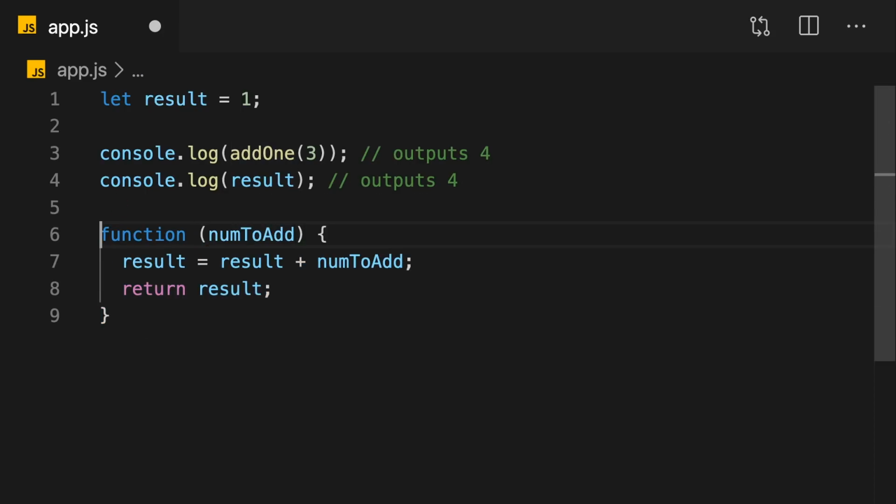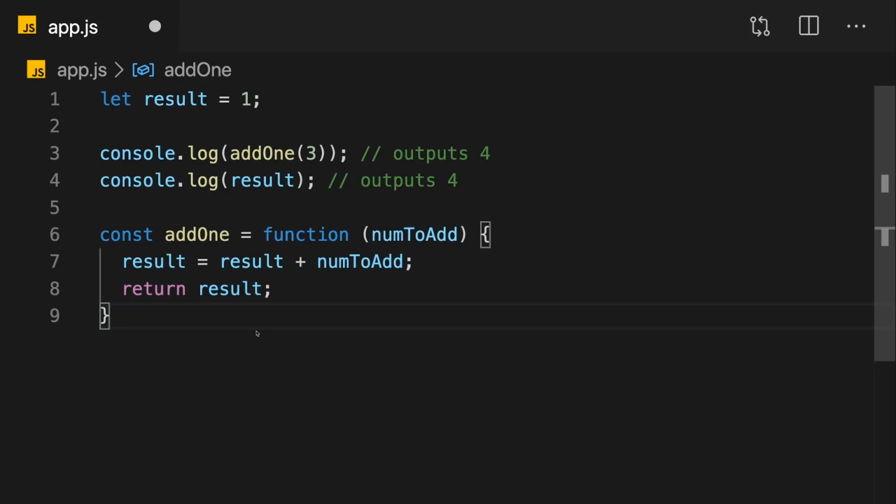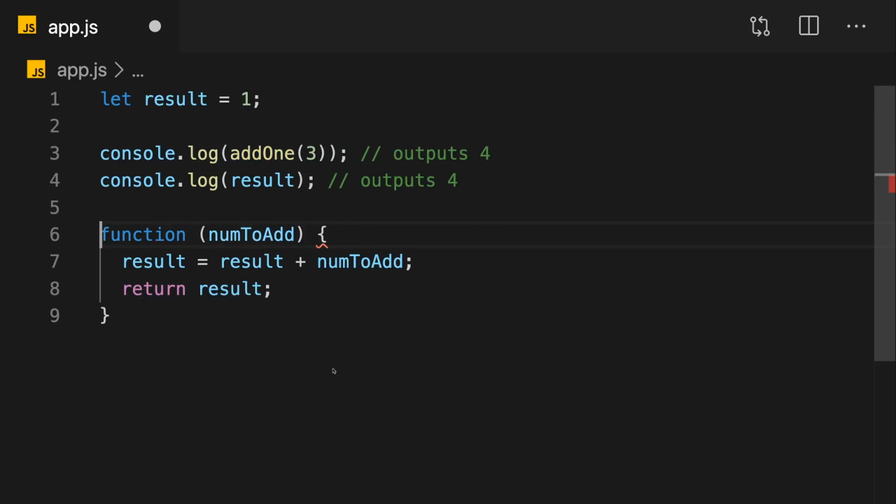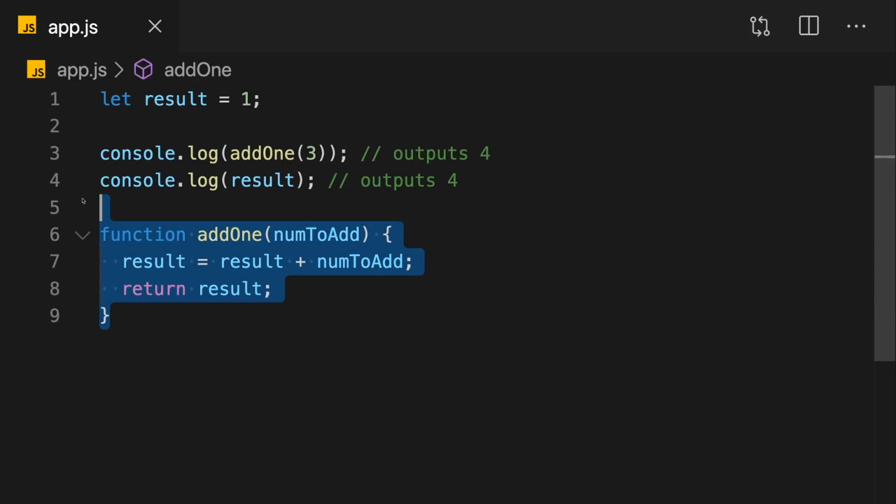If instead we would have created a add1 constant and stored an anonymous function in there, and hence we would have used this function expression syntax, the add1 variable would kind of be hoisted, but you wouldn't be able to call it. So hoisting is really most important to be aware of or to utilize if you're using this syntax, because this then allows you to move functions to the end of your file, which can help you organize your code.